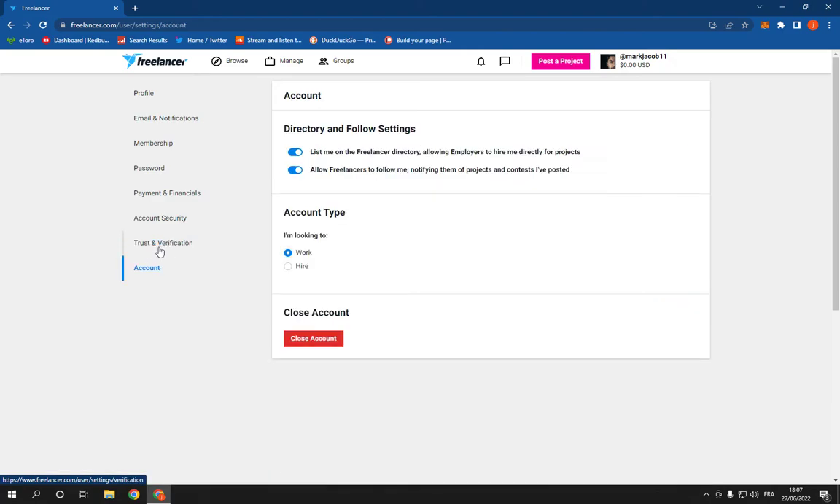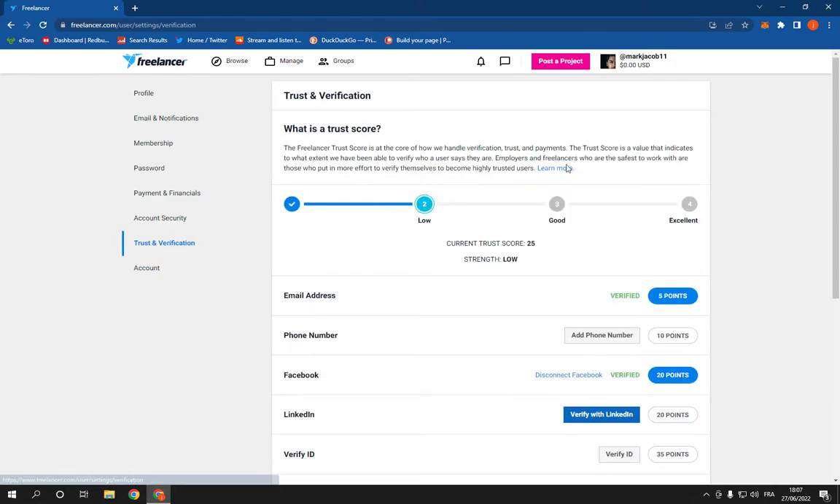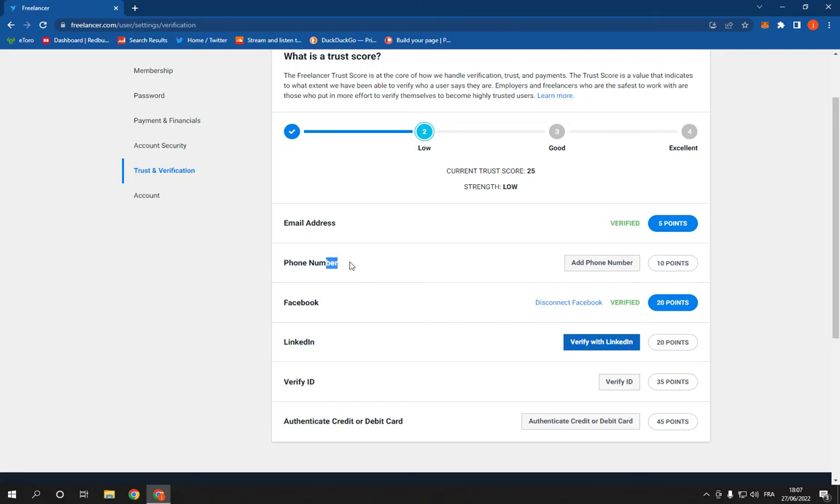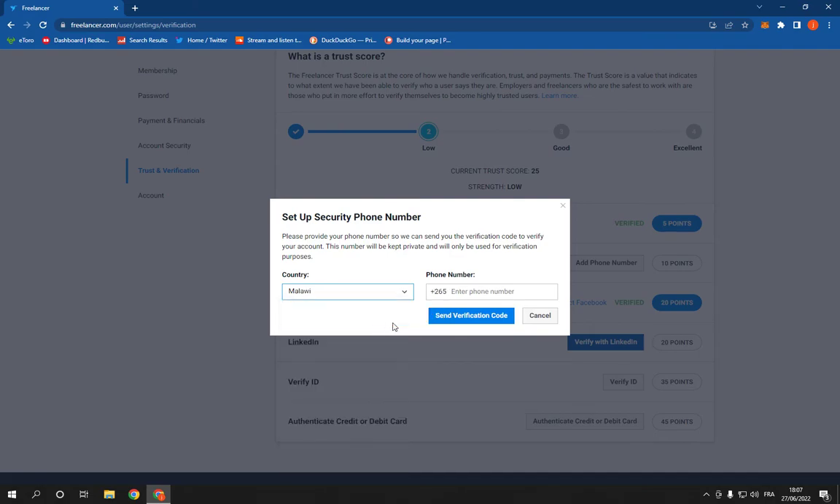Click here on trust and verification and you will find the phone number right here. Click on add phone number and you will be able to add the country that you want, and then enter your phone number from here and click on send verification code.